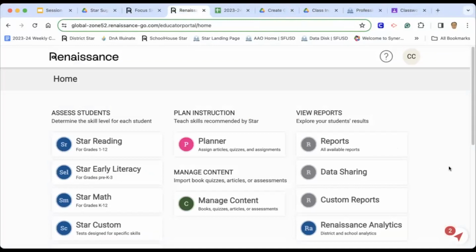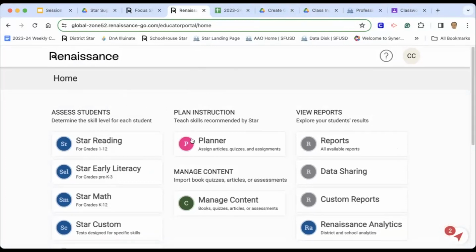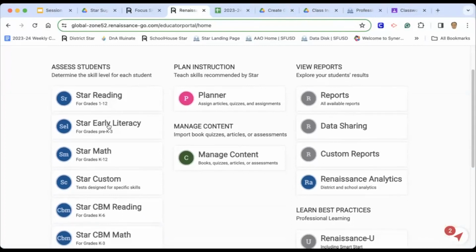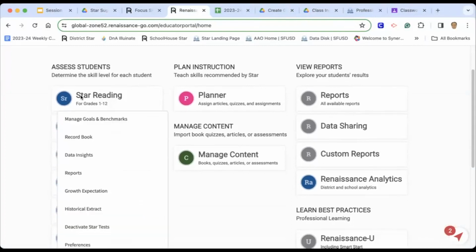And so when you get to your STAR homepage, you're going to go to the assessment that you taught, either STAR Reading or STAR Early Literacy, to get to the record book, because that's where you are able to create and manage groups. So STAR homepage, select the tile of the computer adaptive test, then select record book.